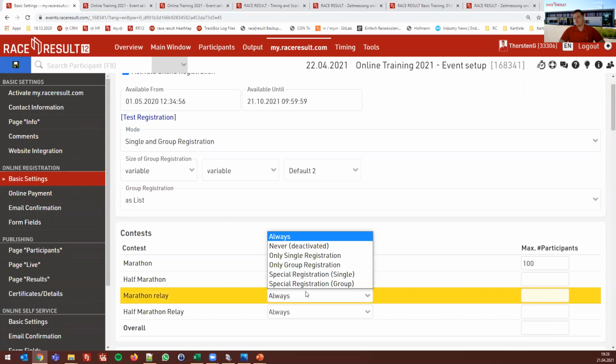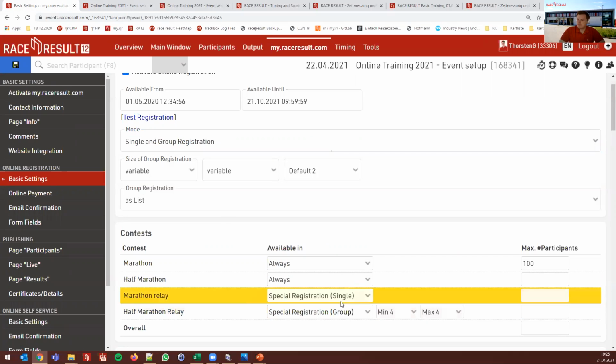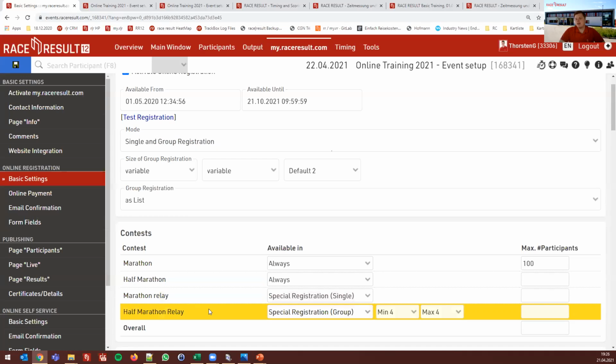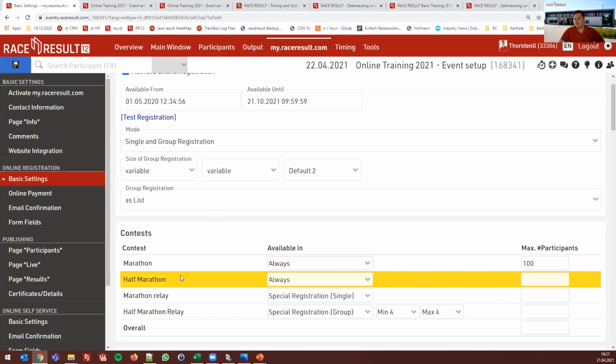and change the marathon relay to a special registration single and the half marathon relay to a special registration group, because the marathon relay in this example is set up as one data set. So one participant that contains all data for the second and third runner. And the half marathon relay consists of 4 individual runners, 4 individual participants in our database. So that's why we have a group with minimum 4 and maximum 4 registrations. And that way we will have a single and group registration for marathon and half marathon.